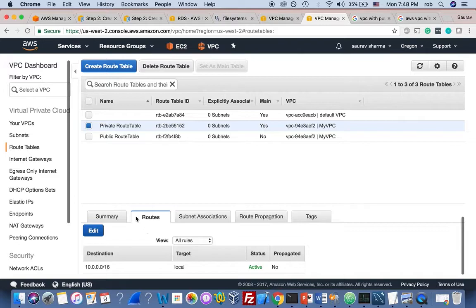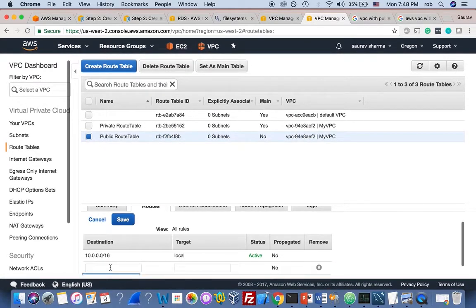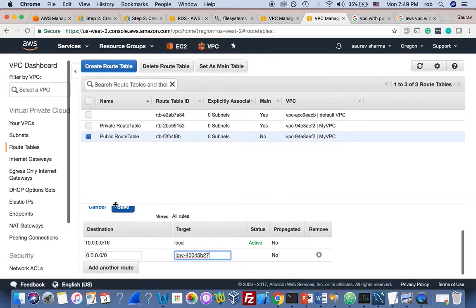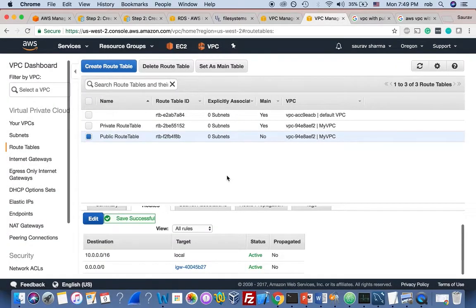If you go to private and scroll down, the destination is only the VPC local target. So that's good. But in the public route table, we need a destination to the internet. And we're gonna do that by clicking edit, add another route. Destination is going to be 0.0.0.0/0, which means anywhere in the internet. And if you just click on this box, you'll see the options to select your gateway, which is the only one. So press on this and click on save. Right, so we have a gateway.